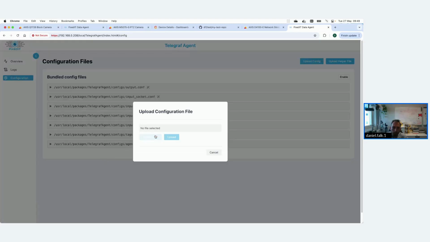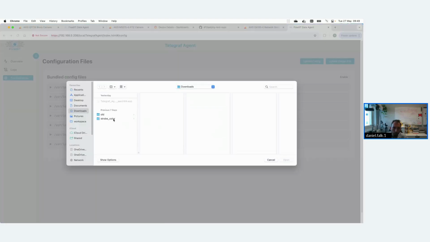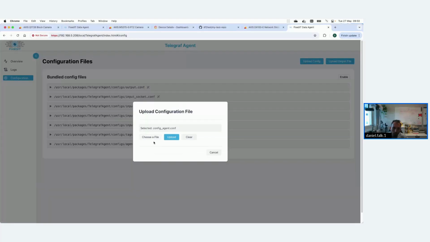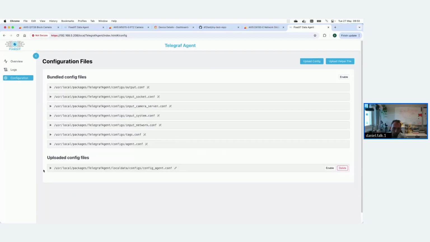So let's then start with uploading files. So I have prepared a few different files here with different parts of the workflow. We could combine everything into one file if we want to do that. I chose to keep them separate to make it easier to enable and disable functionality bit by bit to test it. So let's start with the agent configuration.